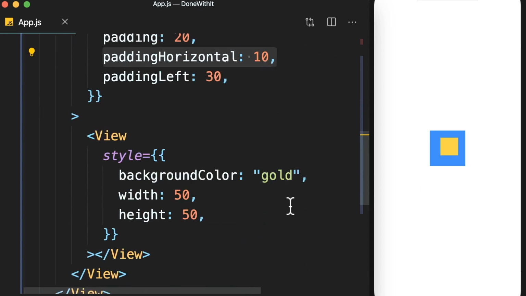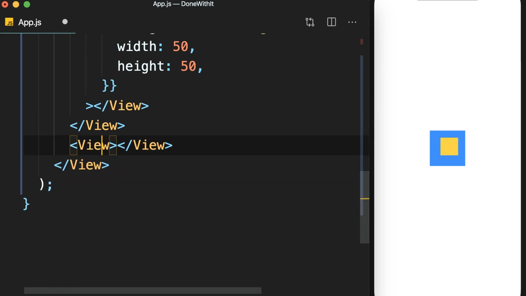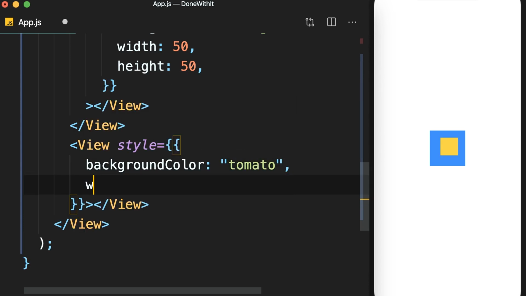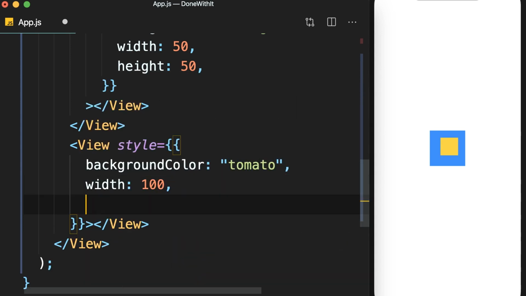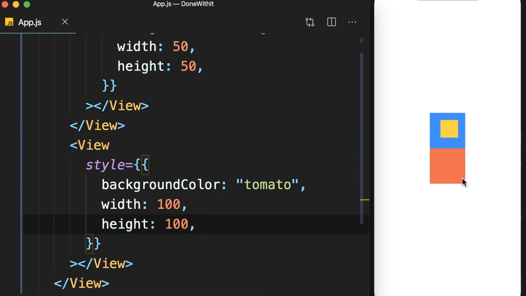So after our blue box, I'm going to add another box. Let's give it a bunch of styles. I'm going to set the background color to tomato, the width to 100, and the height to 100 as well. So here's our tomato box. It's right next to the blue box. There's no space between them.